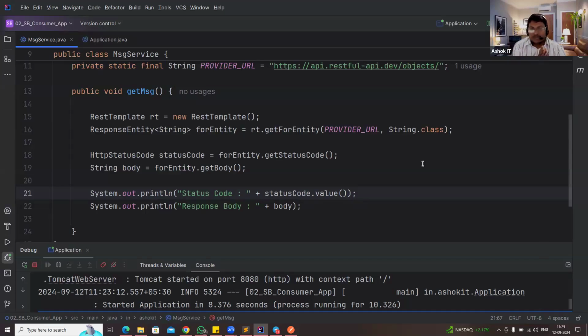What is a consumer? How many ways can we develop one? What is RestTemplate? What is WebClient? What is the difference between RestTemplate and WebClient? What is synchronous? What is asynchronous? When to go for synchronous? When to go for asynchronous? How to send an HTTP GET request by using RestTemplate.